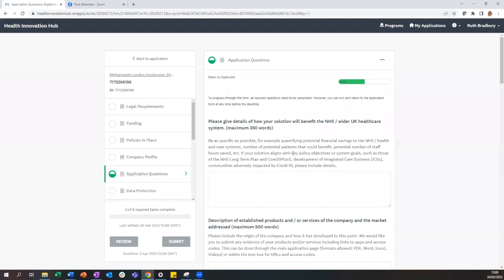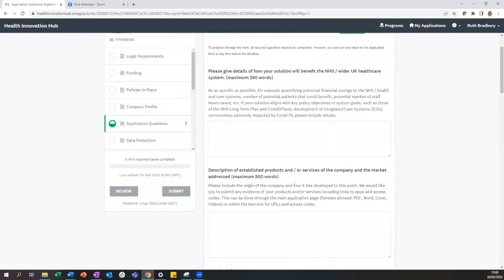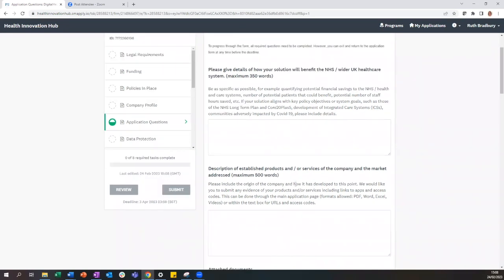So here's where you can go into more detail about how your solution will benefit the NHS and the UK healthcare system. So really think about the evidence and the data behind what you're doing. Can you bring in any current evidence or research or evaluation around your product? Can you talk about your product in terms of how it aligns with different NHS policy or priorities? So think about how you structure that there. But that really gives us an insight into what your product will do.